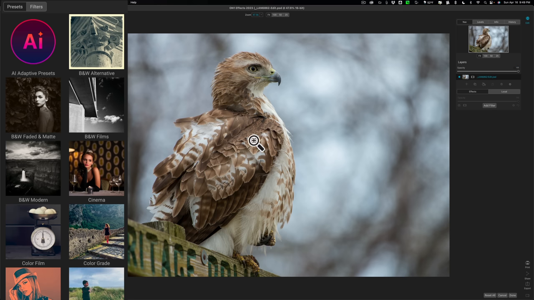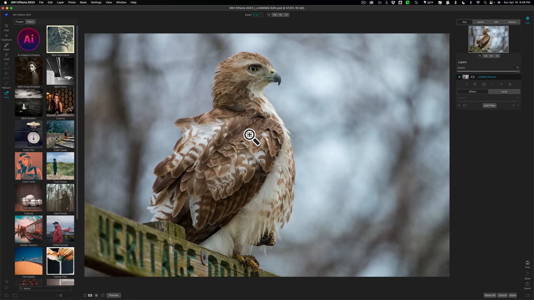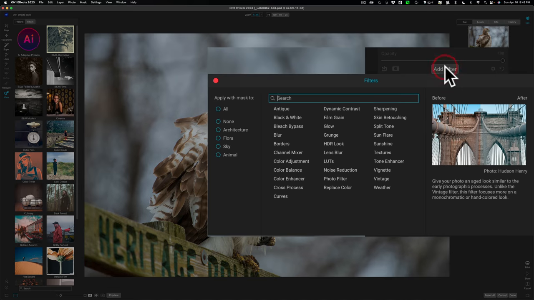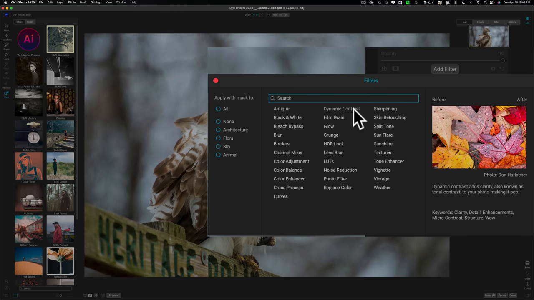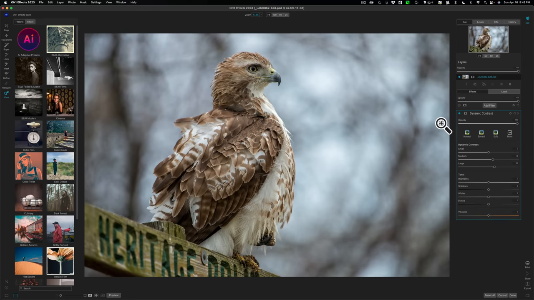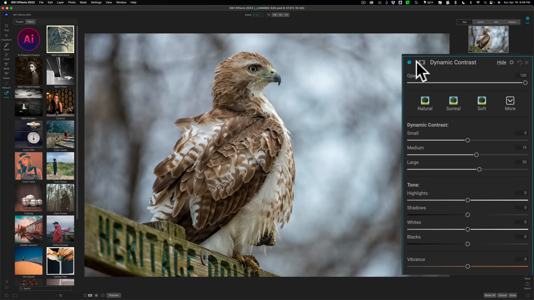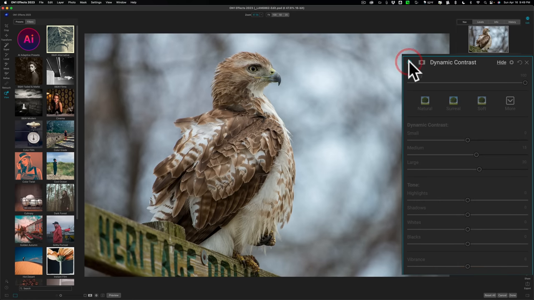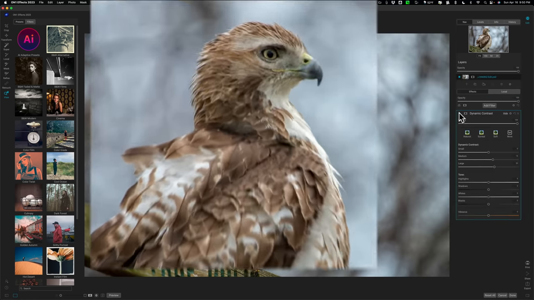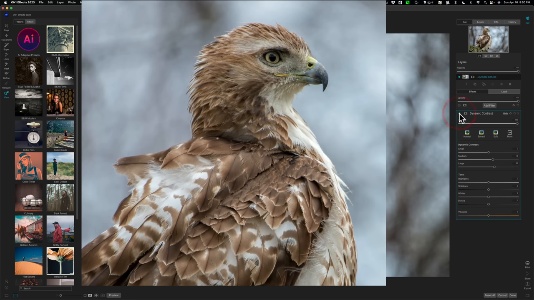Now, in this case, I'd like to make the bird look a bit sharper. So I'm going to go to Add Filter, and I think my favorite filter is Dynamic Contrast. So we're just going to add Dynamic Contrast, and as soon as I add it, you'll see that there's a striking difference. There's before, and there's after.